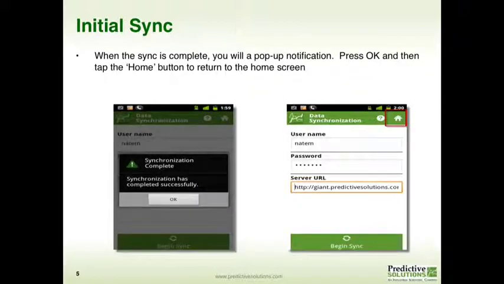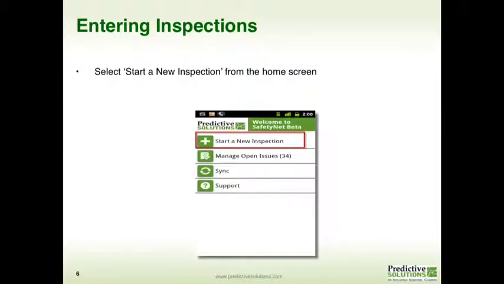When your synchronization has completed successfully, you'll be notified via a pop-up. You can now press OK and then press the Home button to return to the home screen. Now that your initial synchronization has been completed, your device will have all the necessary information to complete an inspection. To start a new inspection, from the home screen, select Start a New Inspection.